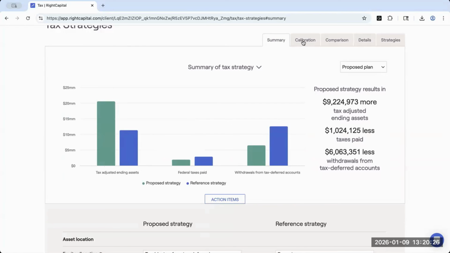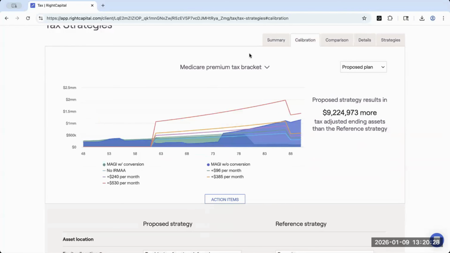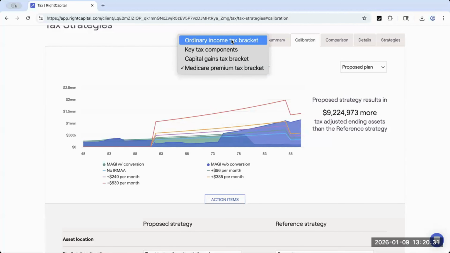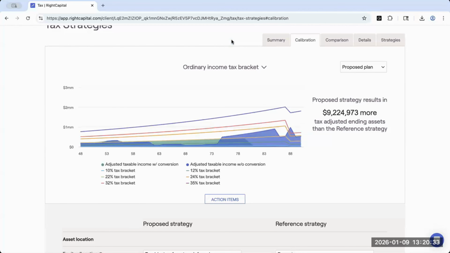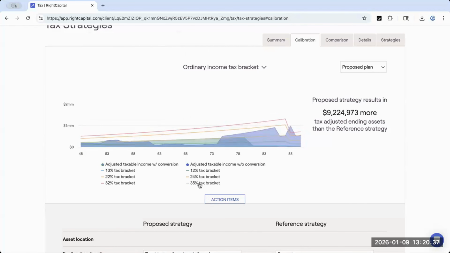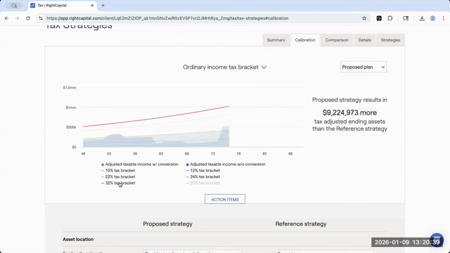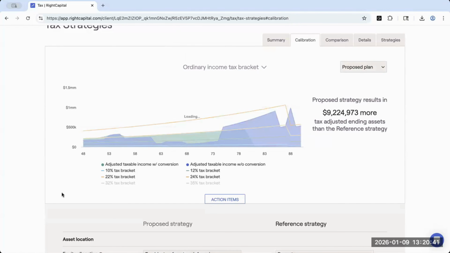And then I also just want to show you the calibration tab. Let me go ahead and select our ordinary income tax brackets. That's what we're targeting. And just a tip, if we want to make this more visual, you can always check off the lines here to hide some of the lines that we're not utilizing. And this is going to expand the graph a little bit just so we can see a little bit more of what's going on behind the scenes here.